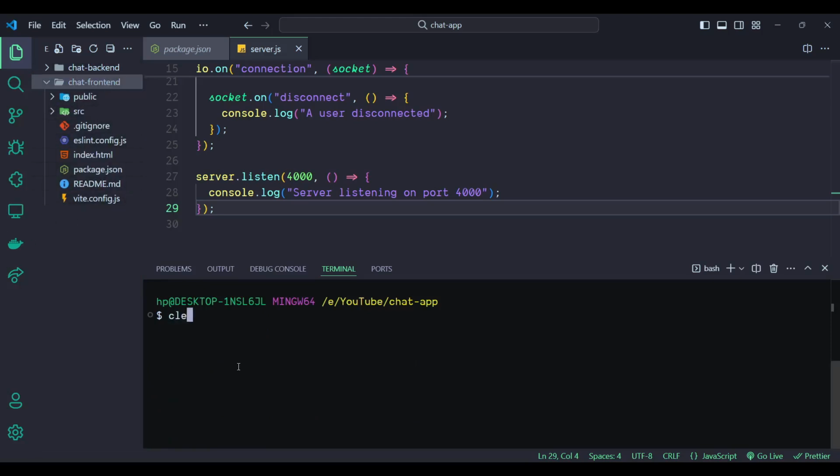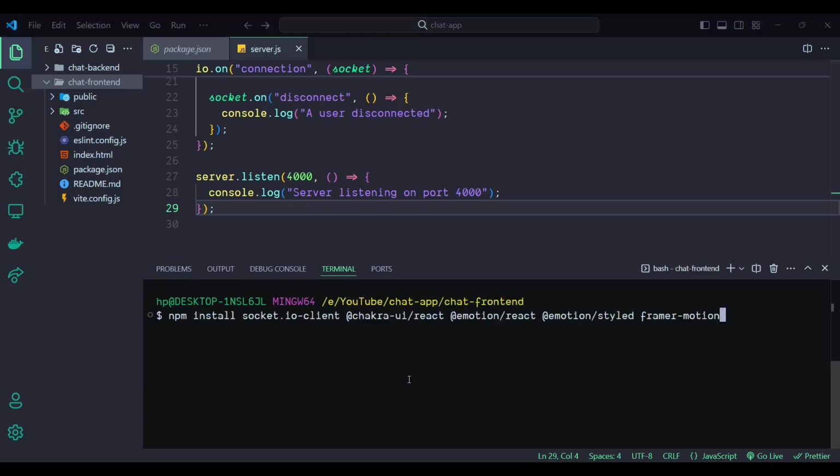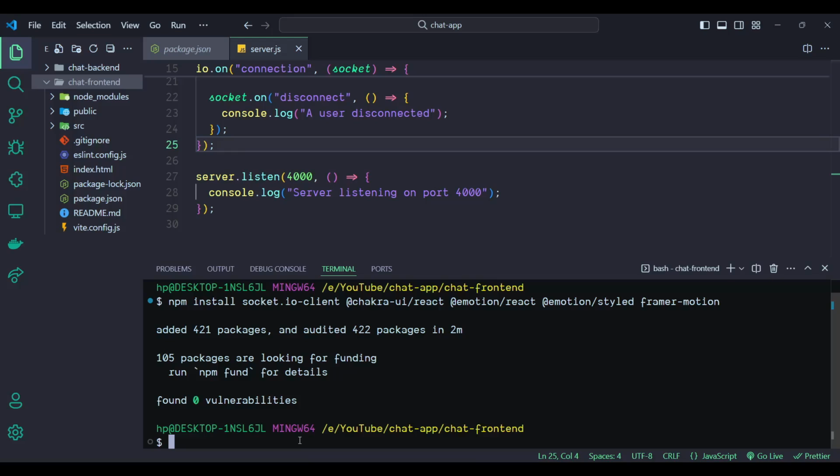Now we need to install a couple of dependencies here. Here you can see we need to install Socket.IO client, Chakra UI React, emotion styled, and framer-motion, right? So let's install it. Okay, so we have installed all the dependencies. Here Socket.io client will connect the React frontend to our Socket.io server, and Chakra UI is a beautiful and accessible component library that will style our app actually. Basically, that's it.